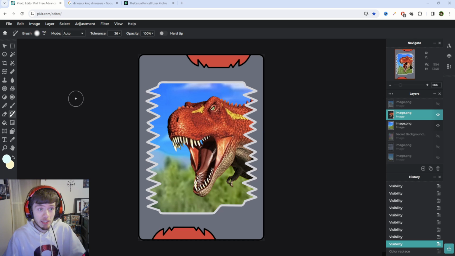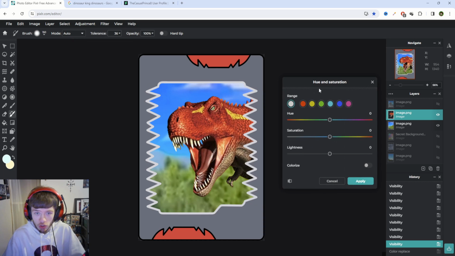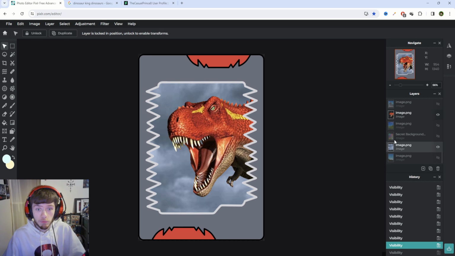And like I said, Pixel Art has a lot of different tools to help with stuff like this. For instance, if we go to the hue and saturation, we can actually change the color of Terry like this. This isn't the best way to do it, but as you can see, it doesn't look that bad either. You can do the same for the backgrounds as well.